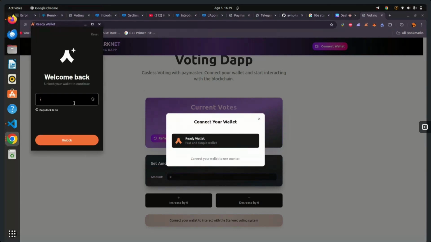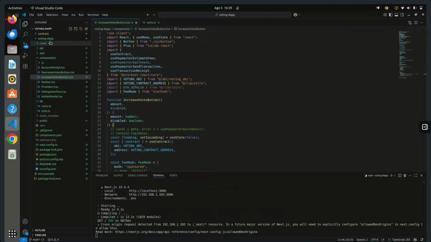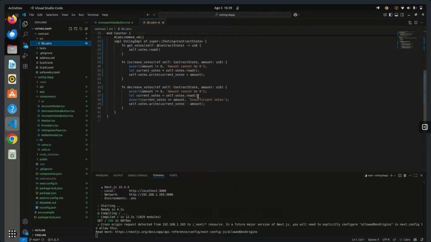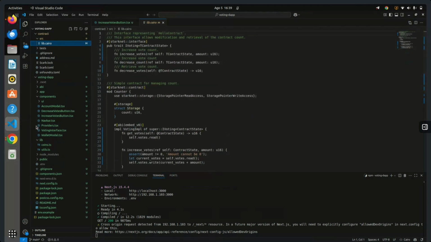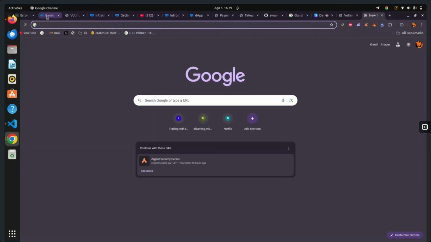So this is the voting Dapp, and the first thing you do is connect your wallet. If you're going to use a Ready wallet to implement this or to play around with this, make sure it's deployed. And if it's not deployed, just do a basic transaction. It could be receiving and sending test tokens, and it will automatically deploy. So once it's deployed, that's the only time it has access to the SNIP-29 implementation, which is the protocol or the standard behind the whole paymaster thing. So unless it's deployed, you might have trouble using the wallet to do paymaster transactions.